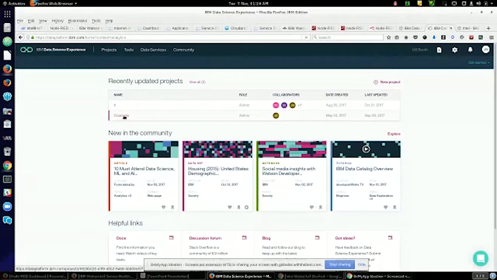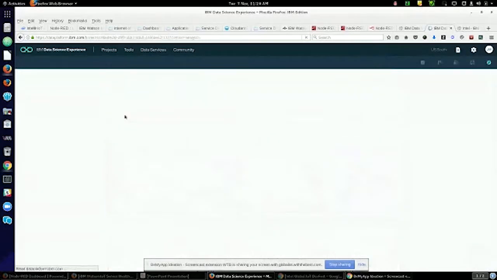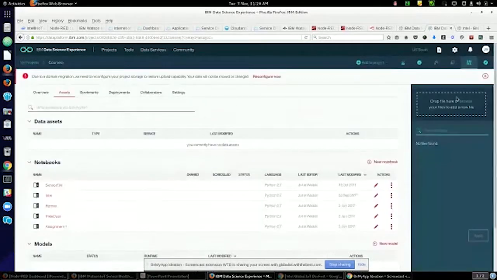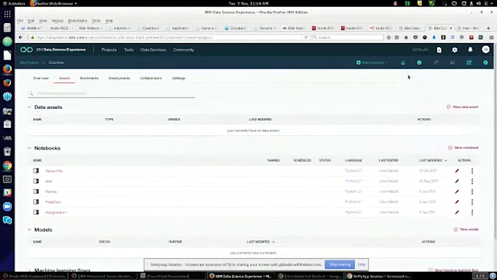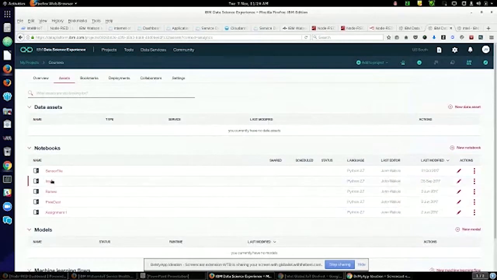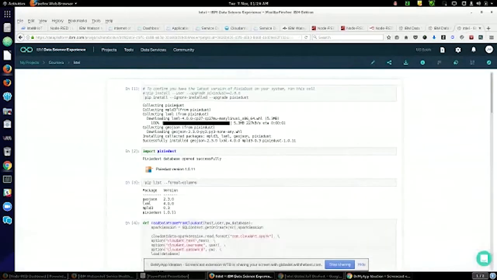And I can go learn about data science experience and all the different tools. I can ask questions if I need to. But here I have an Intel project. If I jump into it, as part of my Jupyter Notebooks, here's my Jupyter Notebook, and I've installed a PixieDust visualization library. I'll show you that.